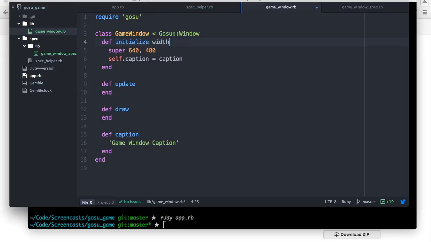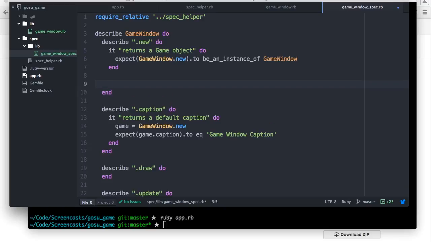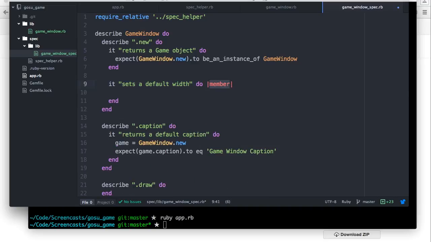And actually, in the spirit of test driving this, what I might do is hop over here, and within my game window.new description here, which is basically handling what's going to happen in that initialize block, I could say, sets a default width, and then we should be able to do something like have game equals game window dot new.